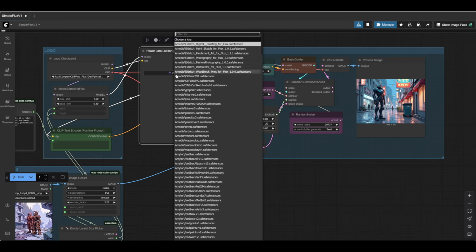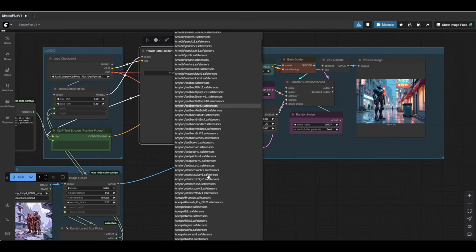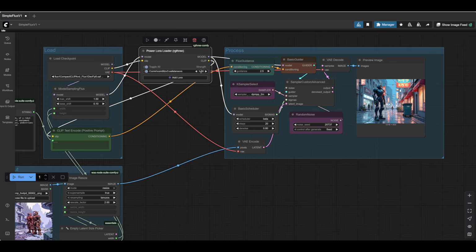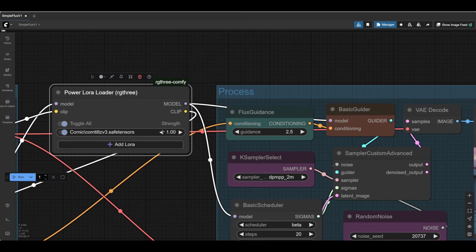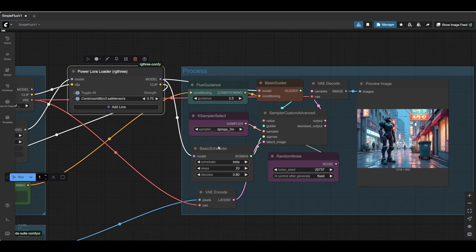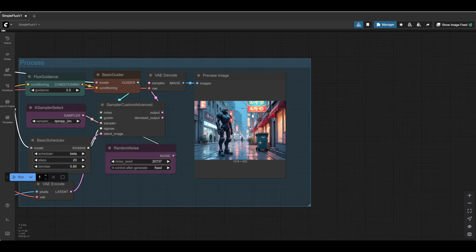So we can add a LoRA, and I'll do a comic. We'll carry on with a comic strip theme. This is a comic strip LoRA. You don't want them too massively strong. Very poor LoRAs need to be strong, but decent ones don't. So what we can do, we'll put this in, I don't know, halfway. 0.75 should be fine. And I haven't changed anything. I've only added the LoRA.